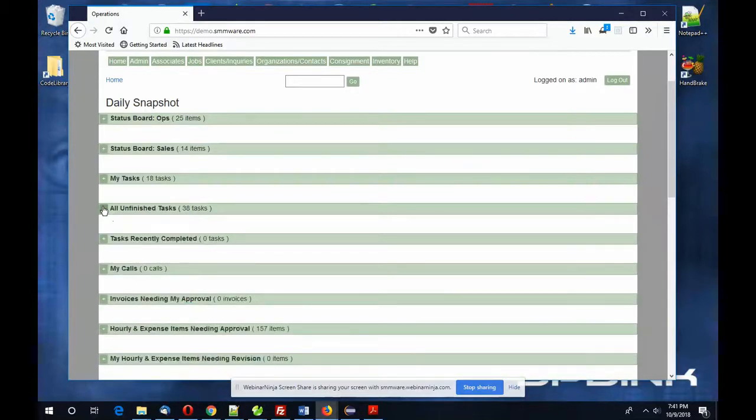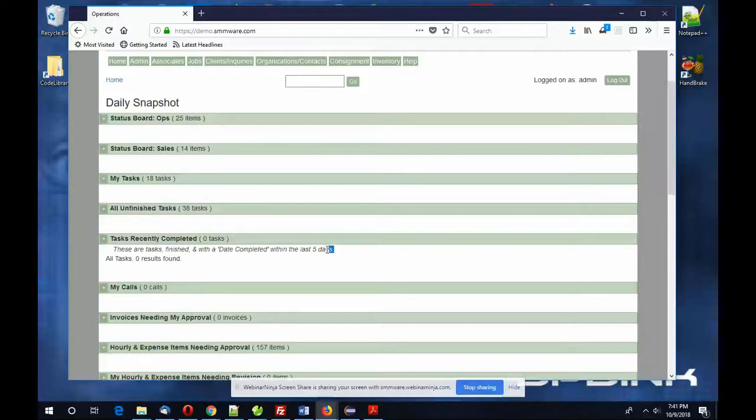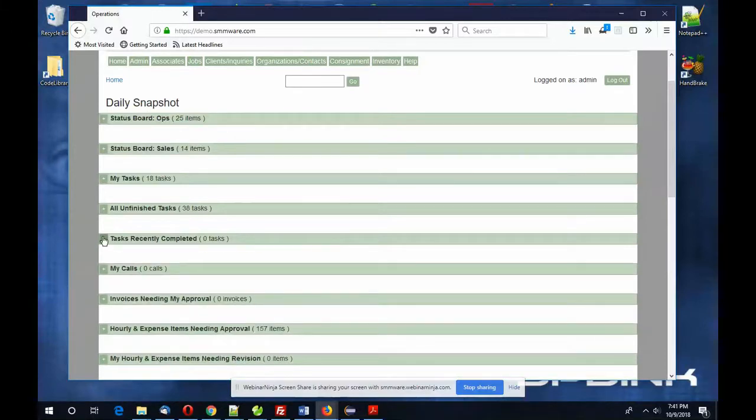That list can get fairly long, and when you're wondering if a certain task has been completed, rather than have you scroll down this list and try and pick it out, we give you a separate section where if a task has been completed within the last 5 days, it will show up on this list. So that gives you reassurance that it really is complete, at least as far as the assurances of the team lead or the person who completed the task.